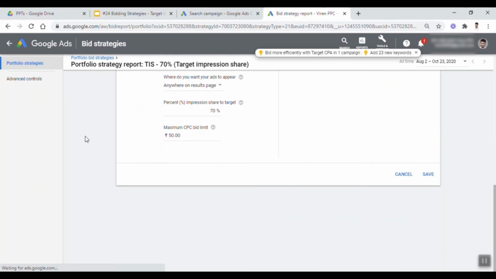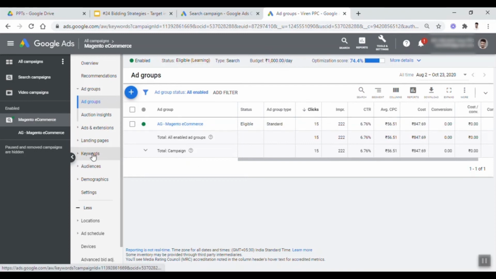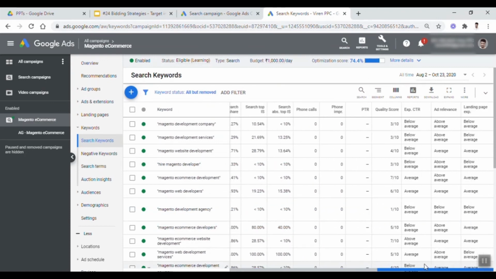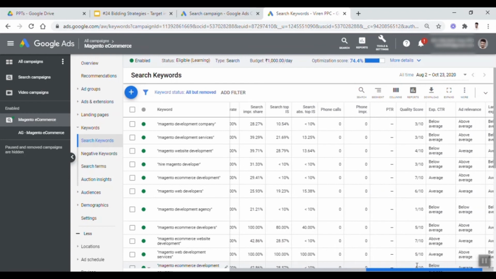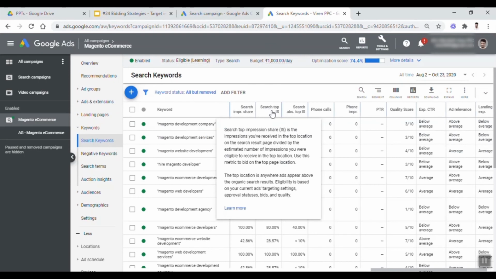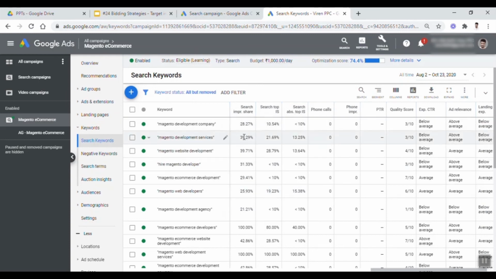Now let's go to my campaign and let me show you some data. In the ad group, you cannot change the bid anyway. On the keyword level, you cannot do that either. Let me scroll a bit. So here you can see the impression share keyword-wise. I got 20% impression share, 39% impression share, and you can see a search based on the placement. This is the top, this is the absolute top, and these are the total impression share.